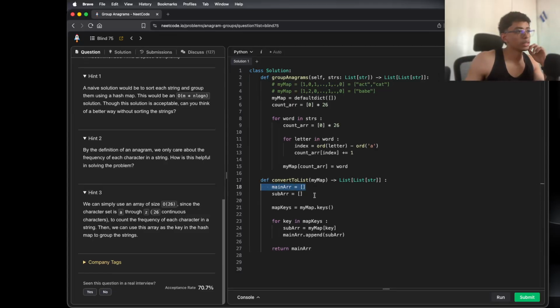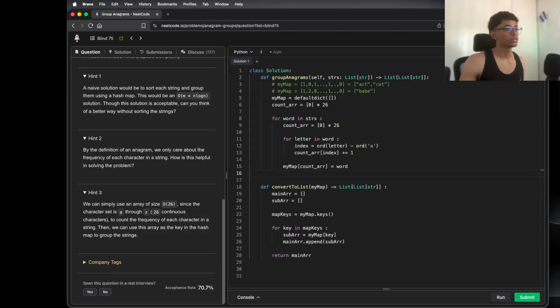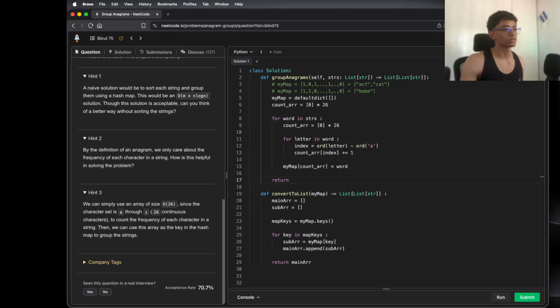So we're going to get all these keys, right? So this will give me this key and this key. Then for this key I'm going to get these two strings, and I will store it here, not the strings, the array, right? And then I'm going to store this array into main array, and I'm going to do the same for the other key. And then I'm going to return the main array. So I'm going to return convert to list, and I'm going to pass my map.